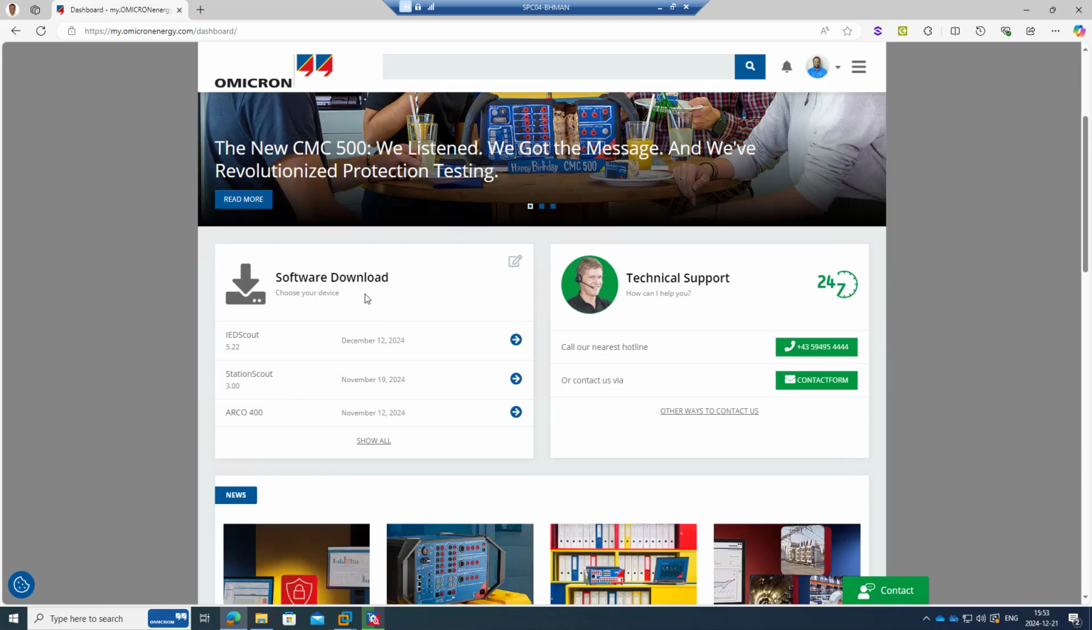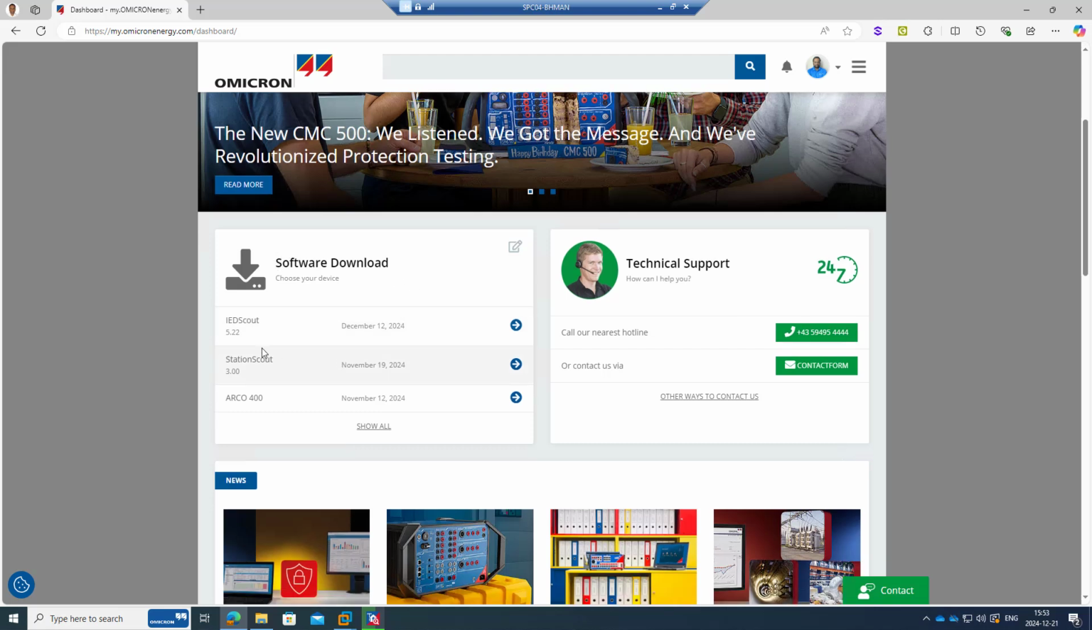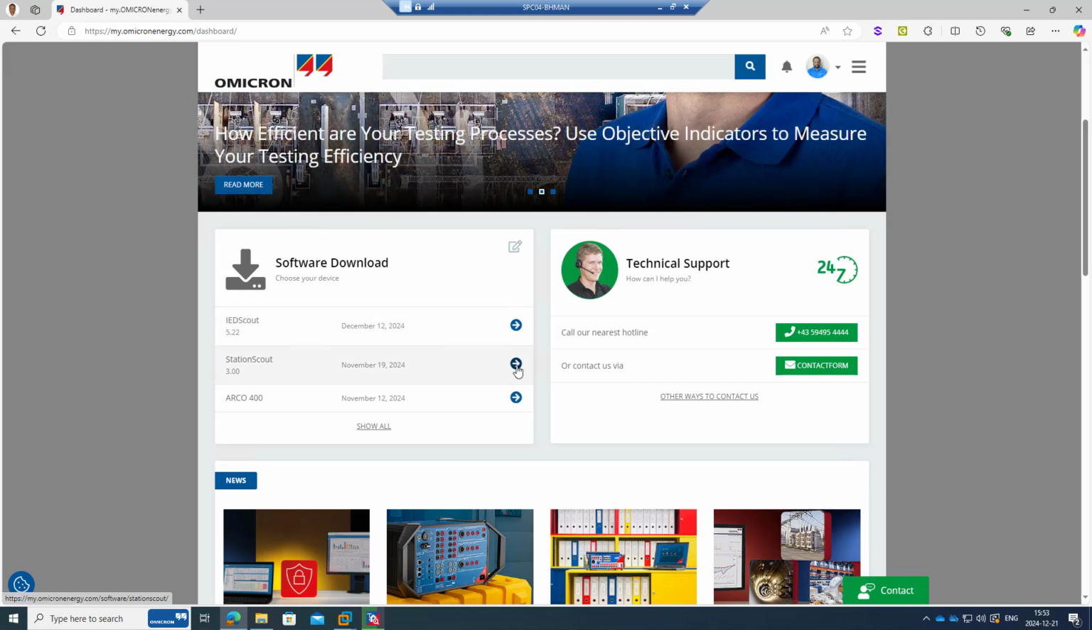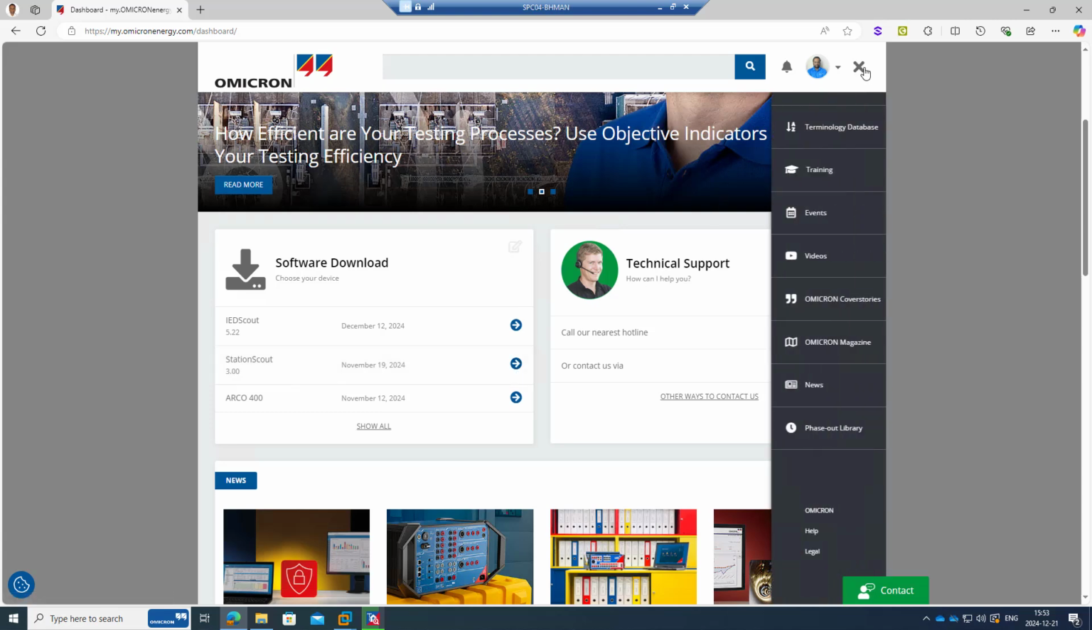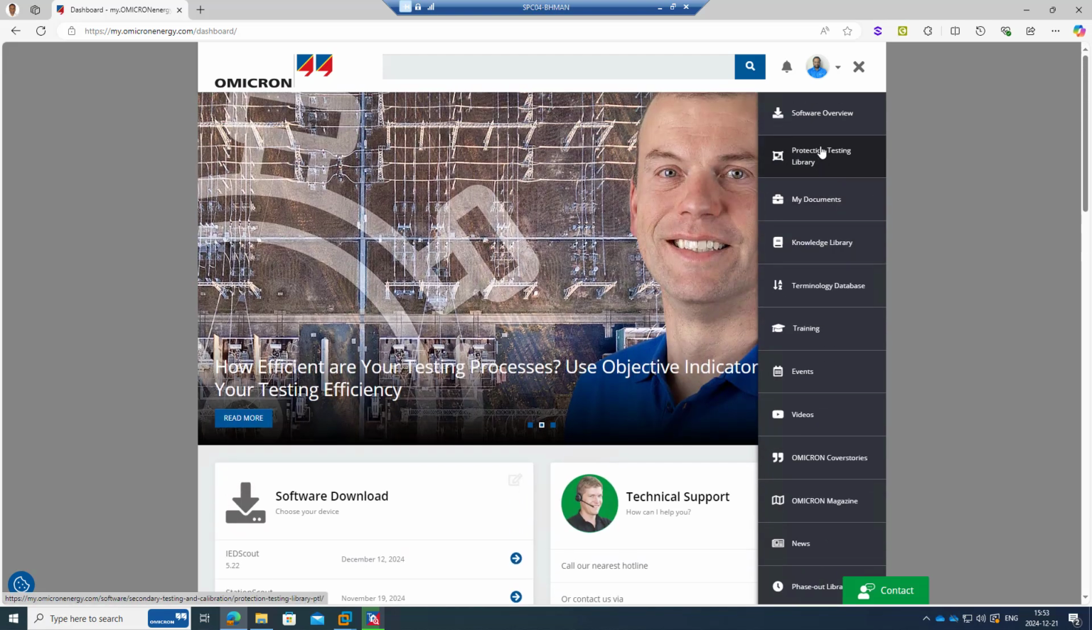Here you can already see, in the top left, the recently released versions of IEDScout and StationScout. You can of course go to the download option from here itself. Also you can navigate from the top right, where you can go to the software overview.